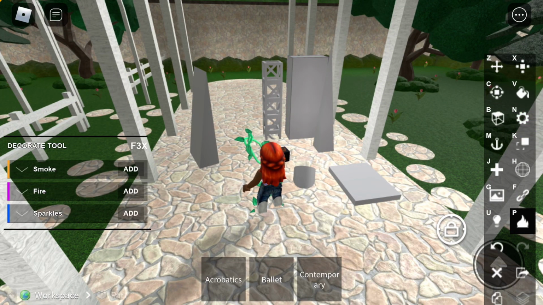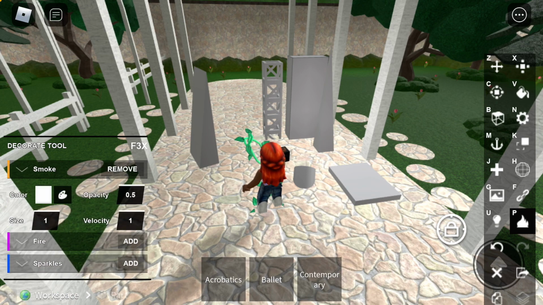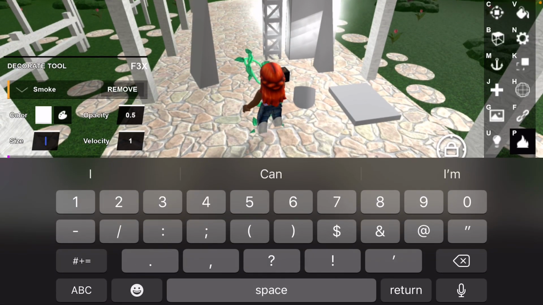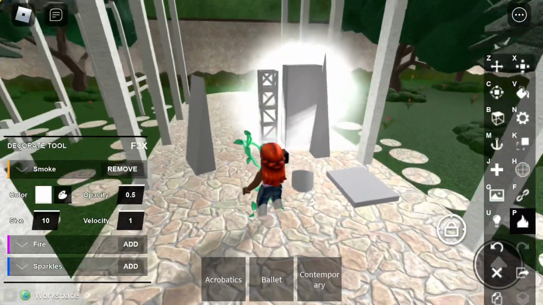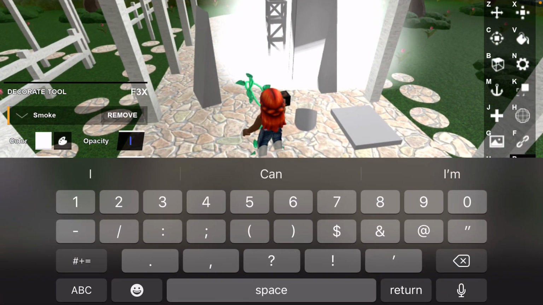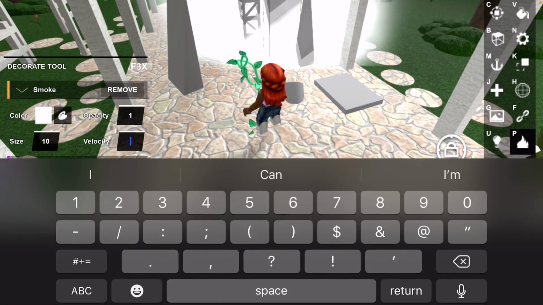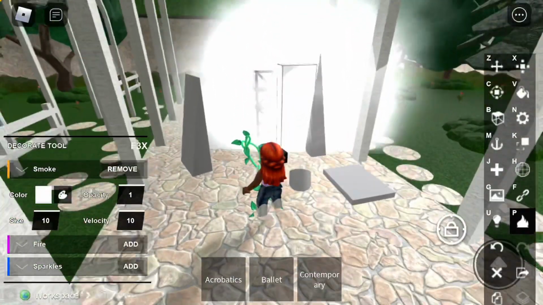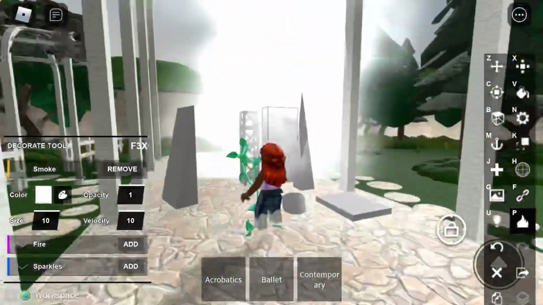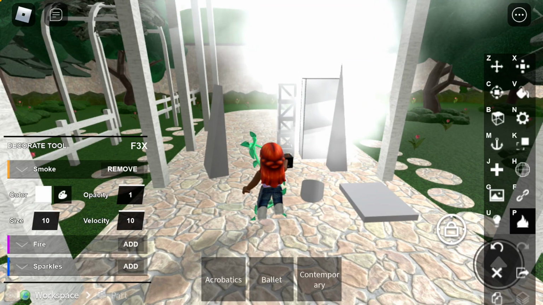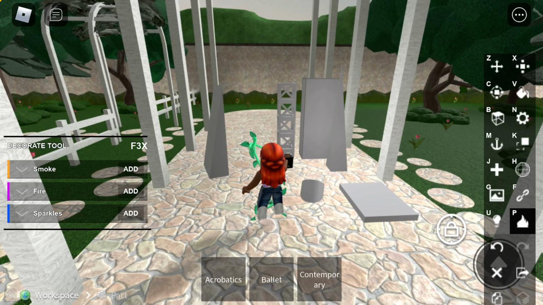Then the P tool. You can add smoke, you can add fire, you can add sparkles. Those are your decorating tools. So there's smoke coming from that block right now. You can change the opacity, you can change the size. I give it like 10. The size could be 10, and the opacity could also be 10, and you just have this big white ball. Velocity, I guess, is where it goes and how far it goes, if it's all over the place. So that's how you do that, and then you can always just remove it.